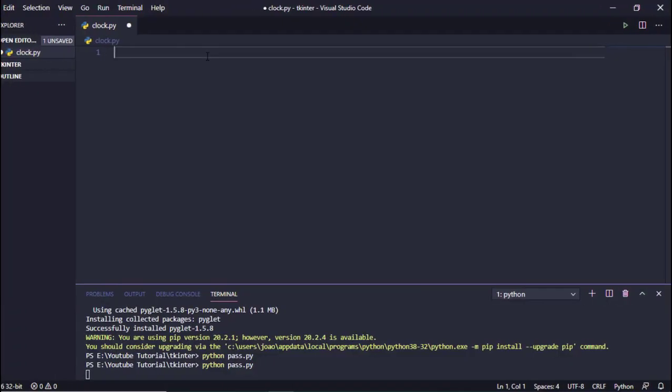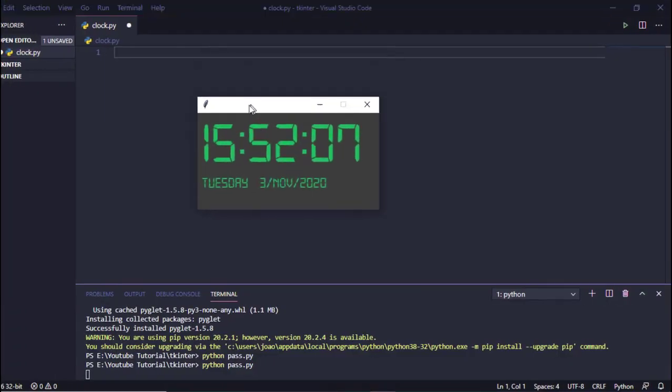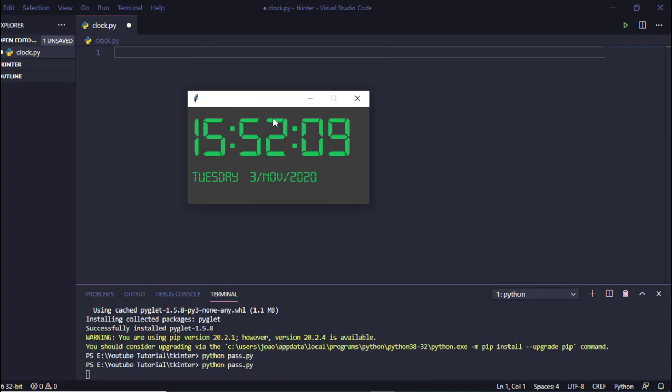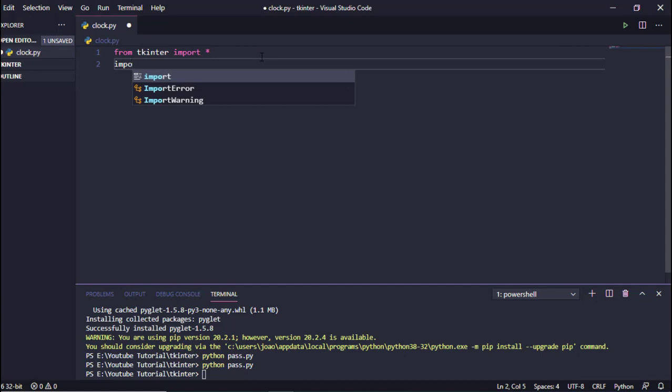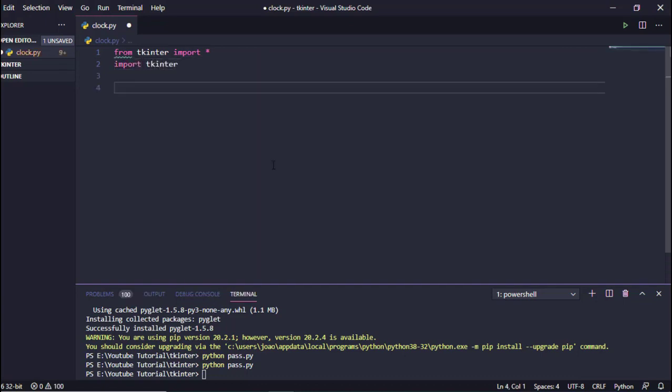Open your editor and create a new Python file. In this project we'll be using tkinter as a graphical user interface. First we have to import tkinter in our script. So, from tkinter import all, and then do this again, import tkinter. After this we'll be defining some colors that we'll be using in this project.